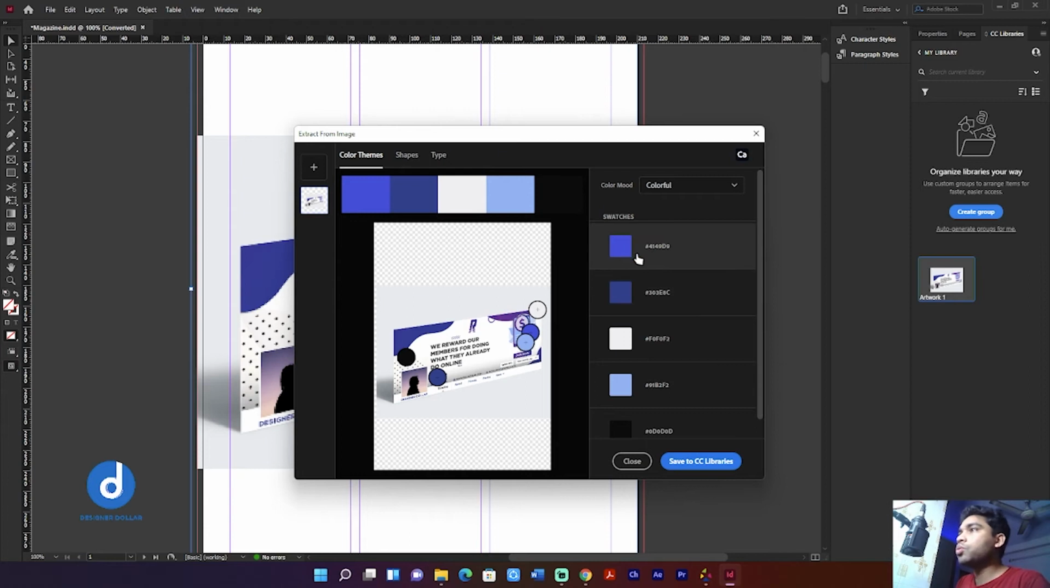So here is the color code, here is the color shading and the color hue. You can definitely grab from here, and you can also change the color mode from here: the bright, the muted color, the deep color, the dark color, or none. So I will go with the colorful, and you can grab whatever you need while you are working.